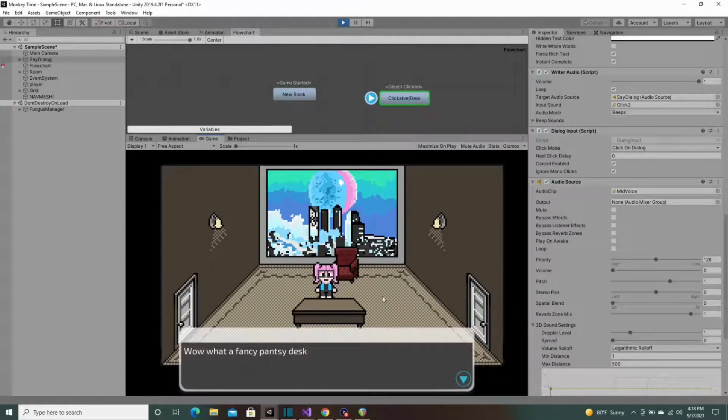What a fancy-pantsy desk. And I can just freely walk around, and I'm still in the midst of dialogue. So this could be something you want, and you don't want to change, and that will be simple. You just won't follow the part of this tutorial that changes that. But a lot of people want their player to stay stationary in a cutscene.